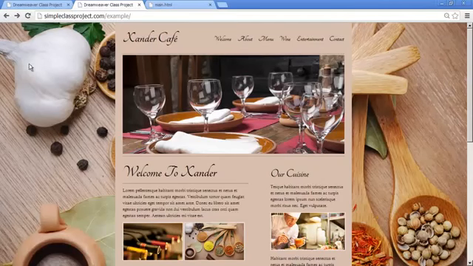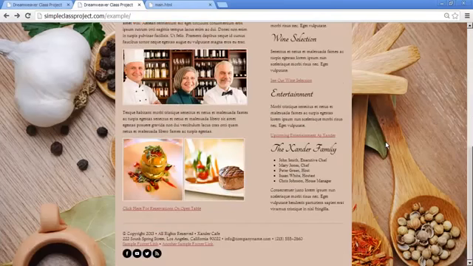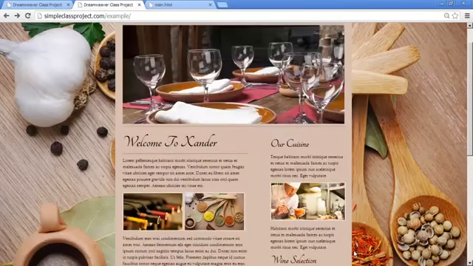For example, if we take our Xander Cafe example here, every page in our website is probably going to contain this title region right up here. It's also going to contain these links right up here. It's going to contain this banner image here, or a banner image here. Coming down here to the footer, our footer is going to be the same on most, if not all, of the pages on our website.